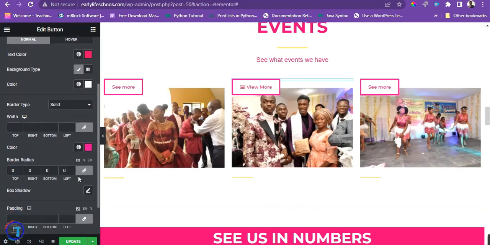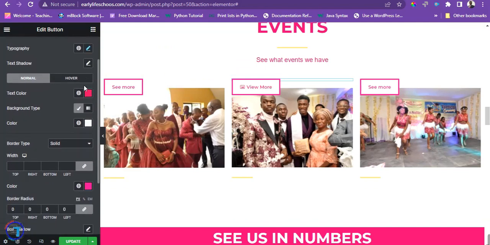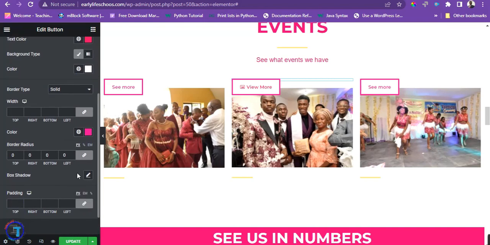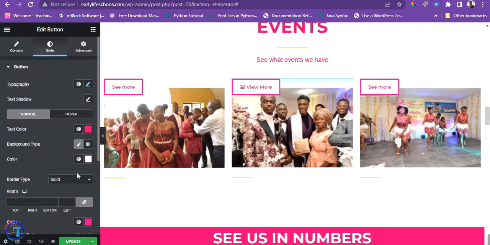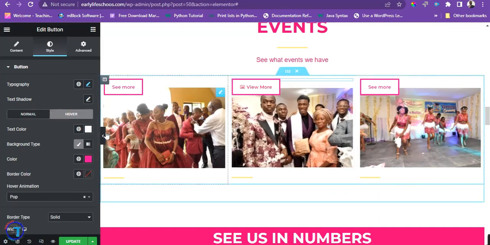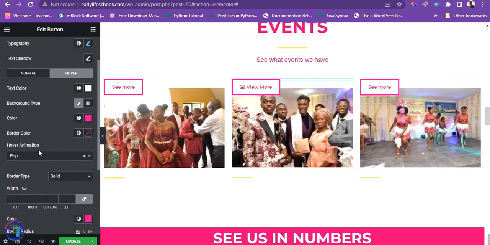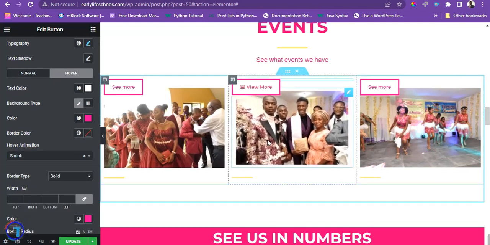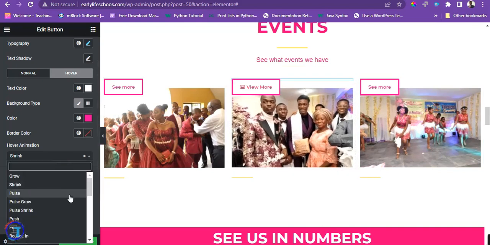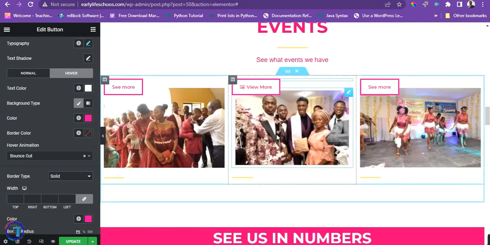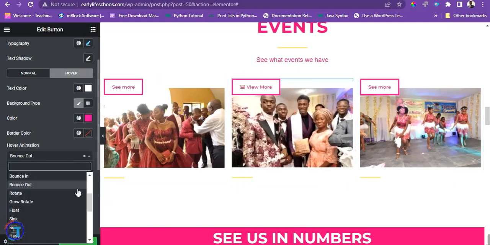And what else can I do here? Okay, hover. Looking for the hover. What happens when we hover on it? So you click on hover. You see it's popping out. So yeah, exactly, the hover animation here says pop. So I can click shrink. If you click on it, see it's shrinking in. I can click bounce out. Once I hover, it's bouncing out. I can click grow and rotate.